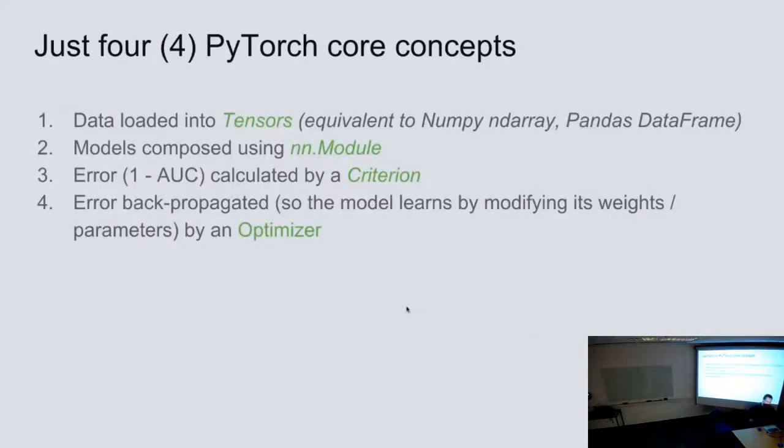Okay, so I will claim that to build your own PyTorch model, there's only four things you need to understand. First, the n-dimensional array, which they call a tensor, equivalent to an ND array or a data frame. Second, the model itself extends the module class.